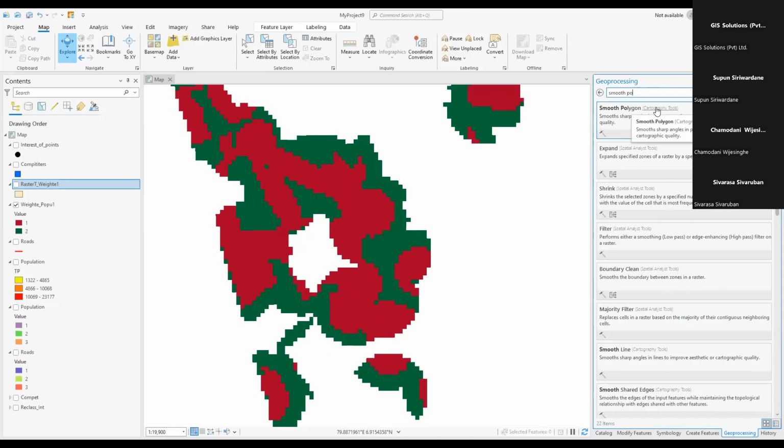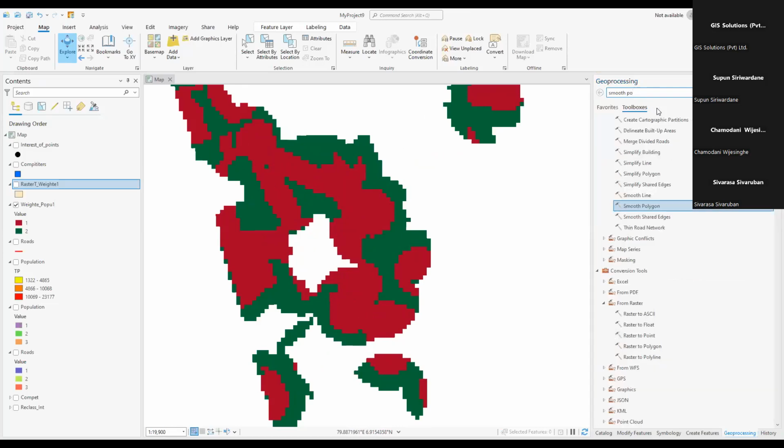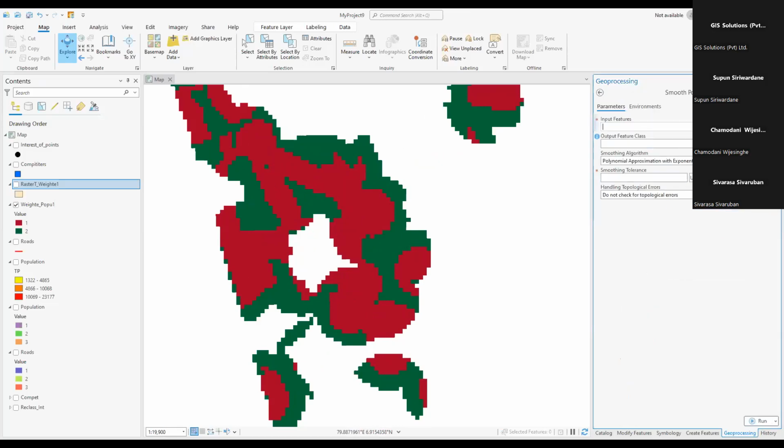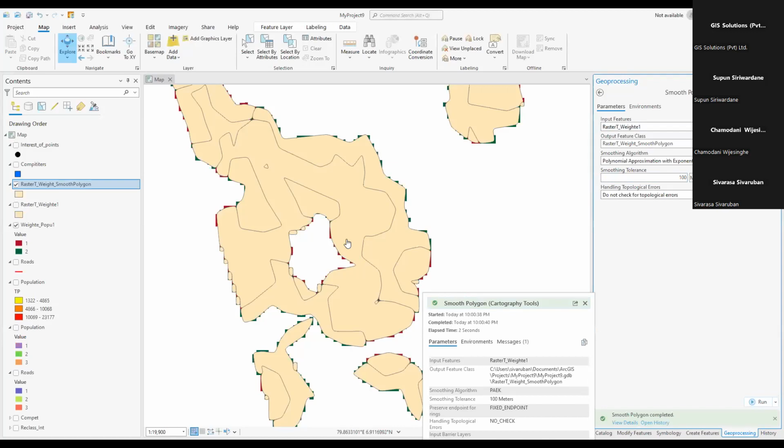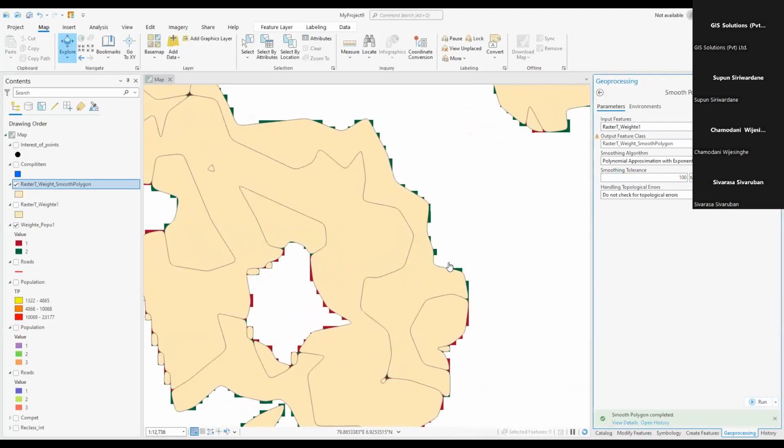There are also boundary clean and majority filter, which you can use. Now, smooth polygon. You can apply any tolerance which you want, and just give 100 meters like that. Yes. Now you can see the territory is changing.